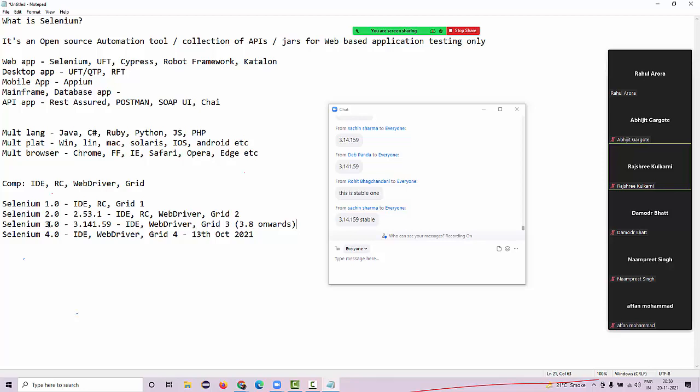So what is the difference in 1, 2, 3, 4, and what is the difference in these components? What is IDE, what is RC, what is WebDriver, what is Grid? In some time, it will be very clear to you once we start discussing the architecture of Selenium and the difference in these versions, right?